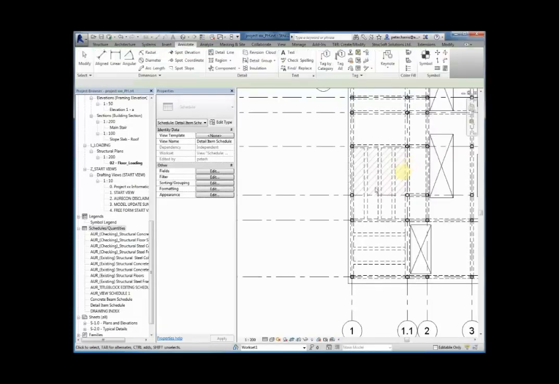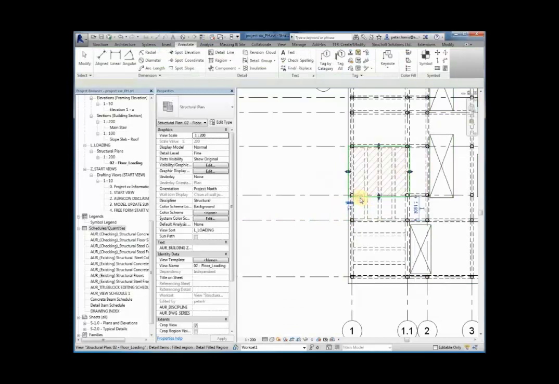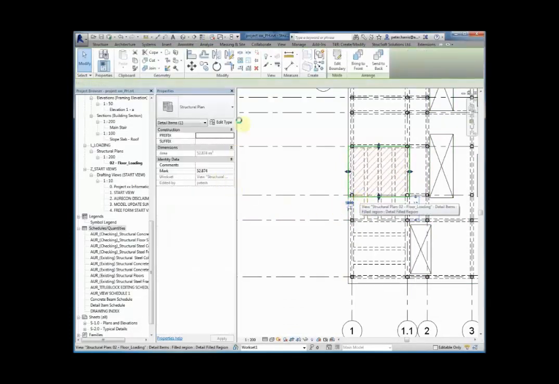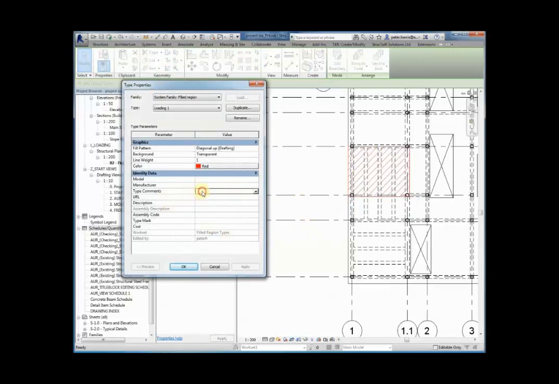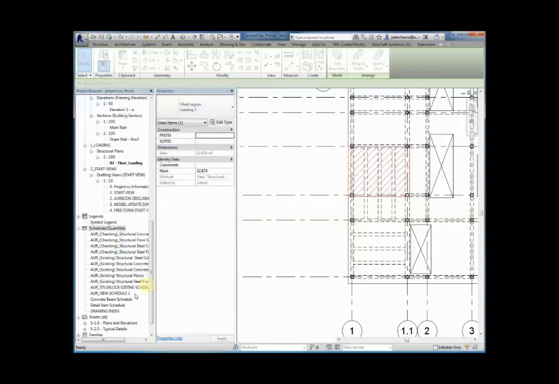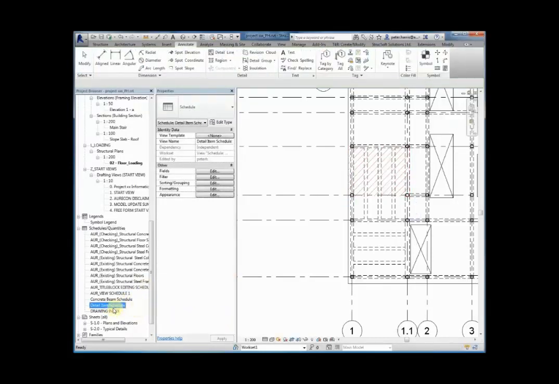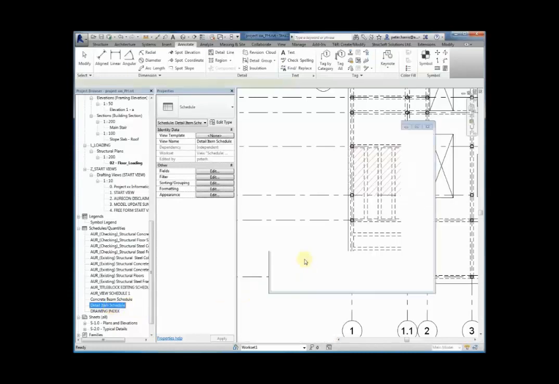Just closing the schedule, selecting our field region. At this point here we'll be going edit type, just modifying a few additional parameters. Under the type comments we will call this one 5 kPa live load. Coming back to the schedule.